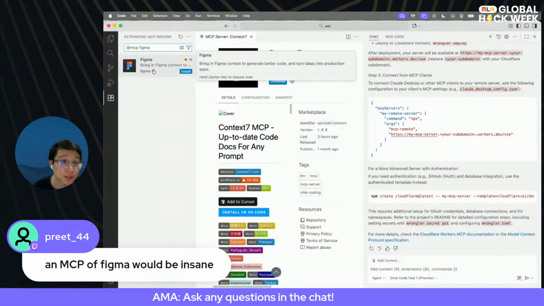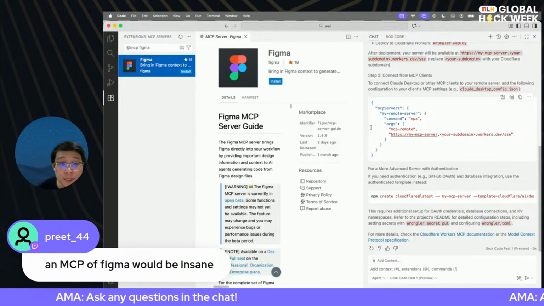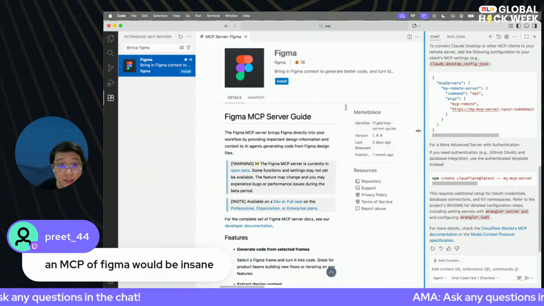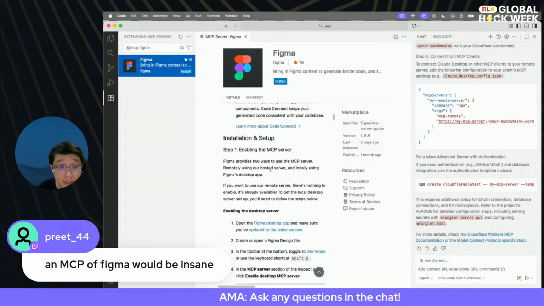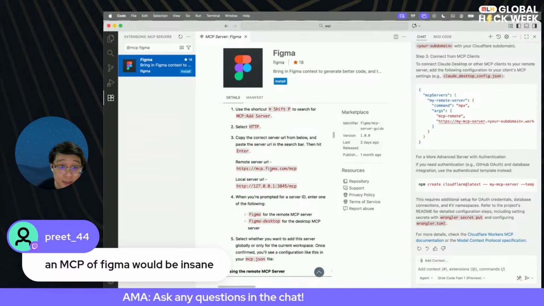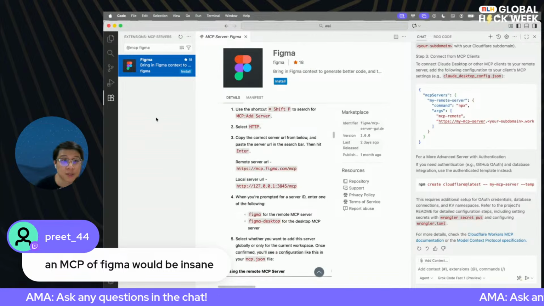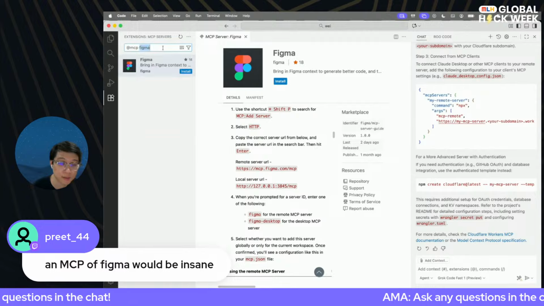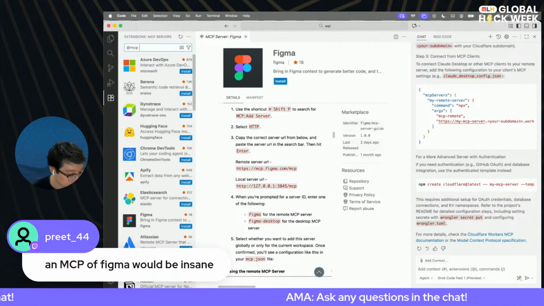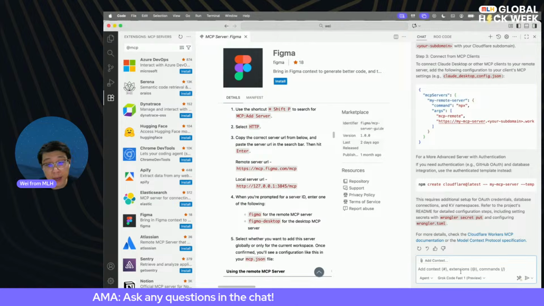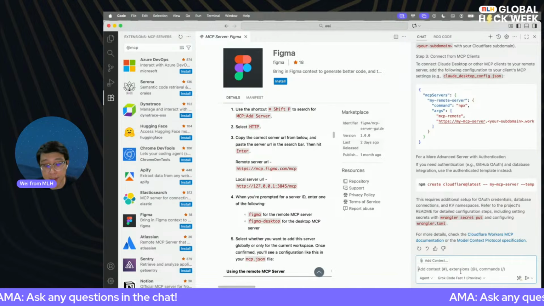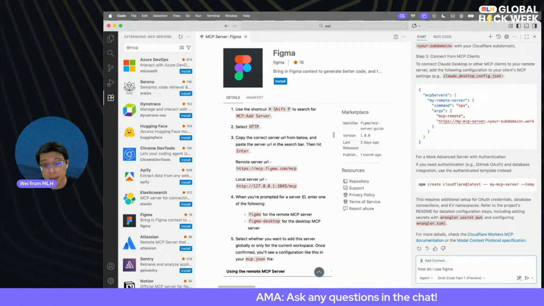There is actually a Figma MCP server right here. It's in open beta right now. So definitely check it out if you're interested in integrating that with your project. But if I don't know how to integrate this, I can actually ask, how do I use Figma MCP in my project?